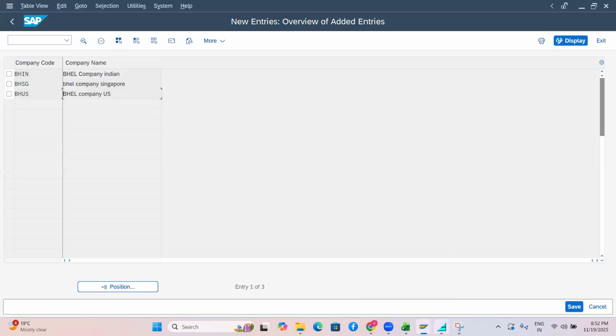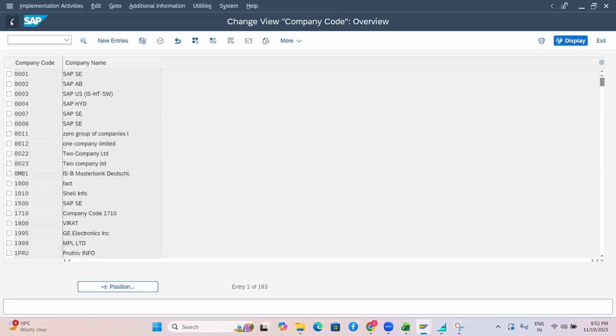Then we need to create the business area. I can write all of this and send it to you. Then go back one step. Again one step.